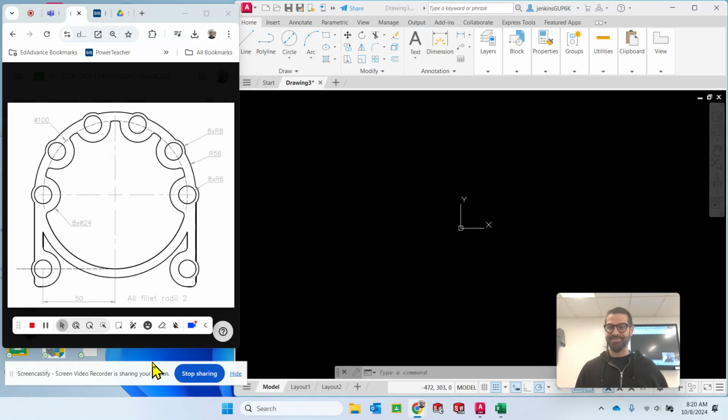All right, everybody, Gabe Jenkins back with you to work on number 18. We're going to do the walkthrough here. We already did the overview. In the overview, we talked about the importance of construction lines. I'm going to make a vertical one, a horizontal one, a couple more construction lines here. It's just to locate the center point of that circle.